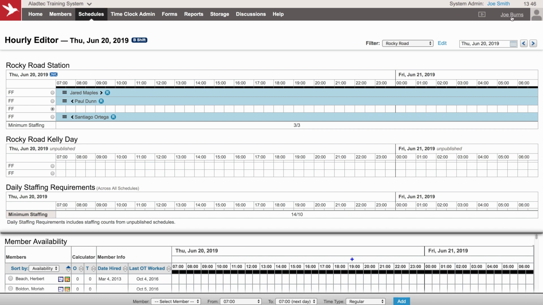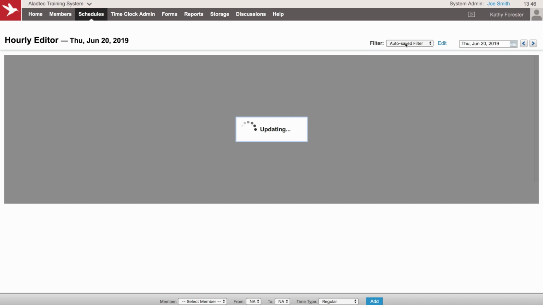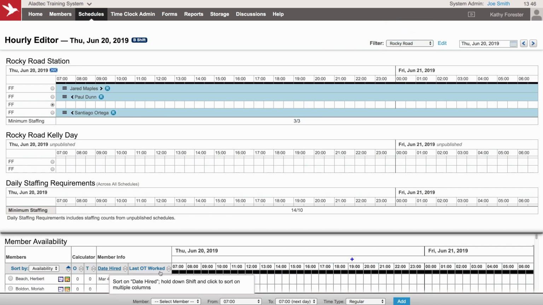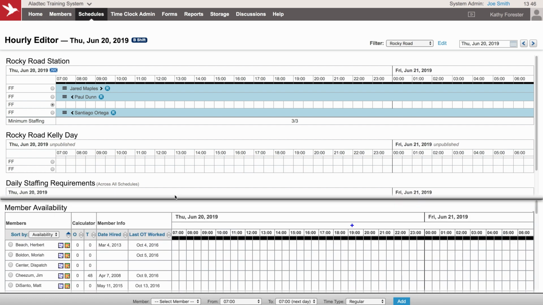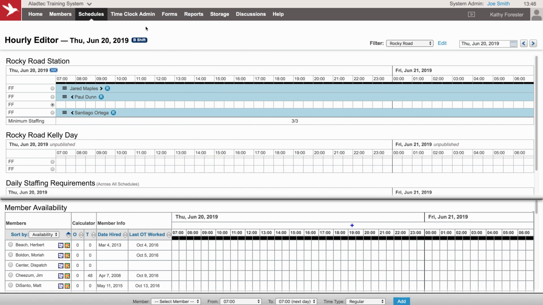and if we go to, say, another admin looking at the schedule, Kathy, now she has the access to pull up the same Rocky Road schedule and have that same data listed here in the member availability section. Time clock hours, availability, reports, as I mentioned, all the reports and the reports from your forms will be there as well to share those filter sets across the board. So take a look at that.